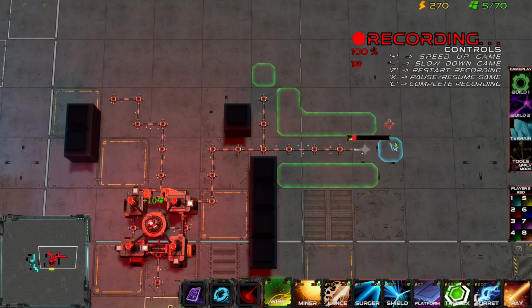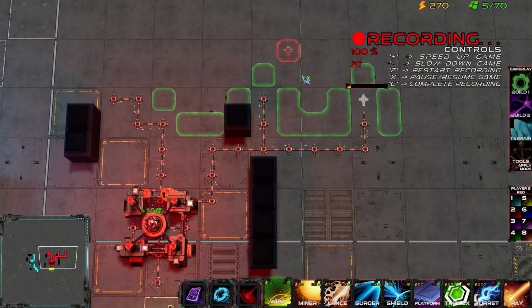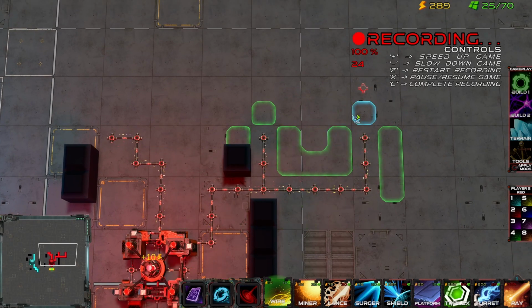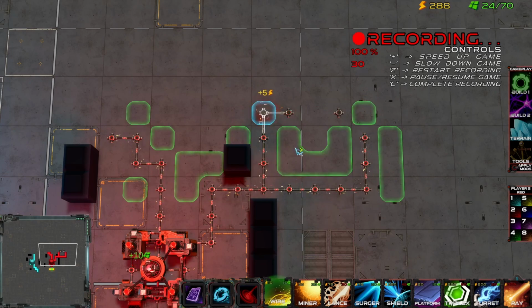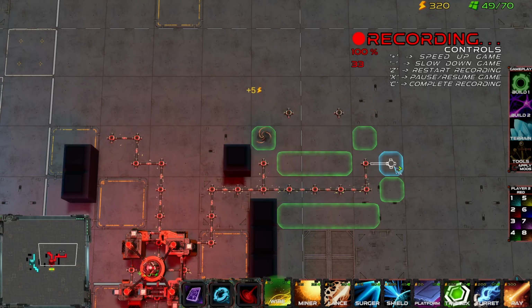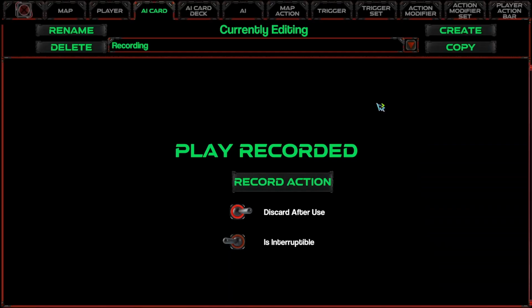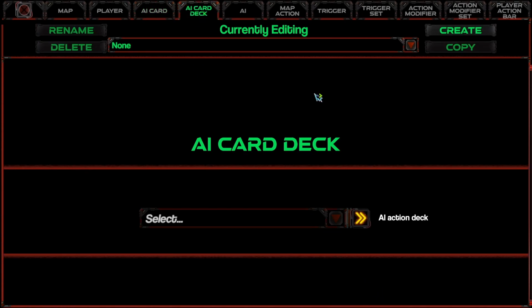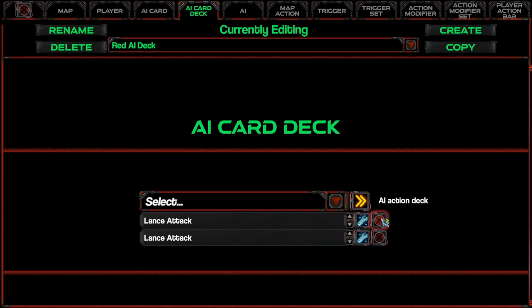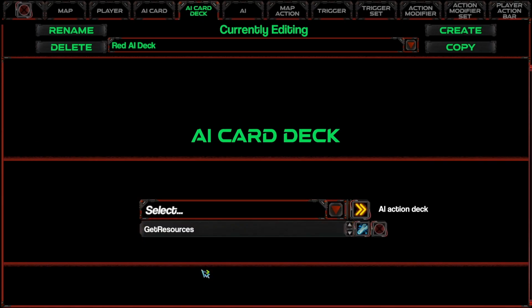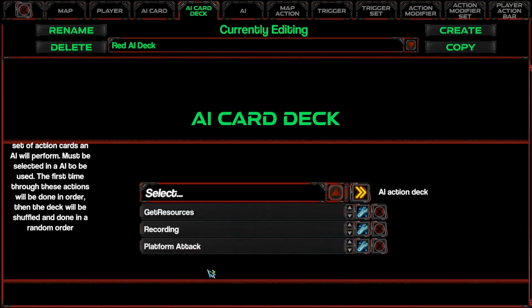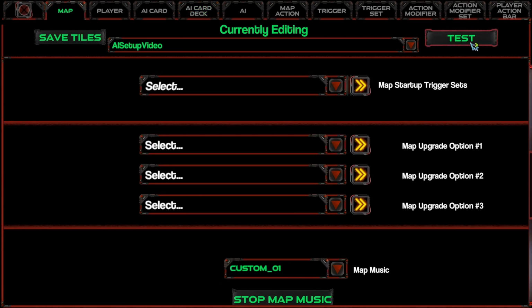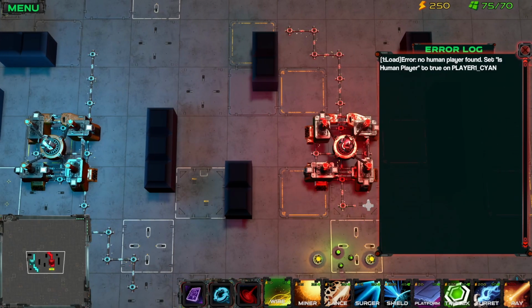You can make modifiers to make buildings free if you want to be able to record more dynamic action here. So we're just going to go in, add some eyes to our creepy little smiley face, and then hit C to complete. And that's our recorded action. So now, in our AI deck, go ahead and remove all those lance attacks. Let's have the AI get some resources, play our recording, and then attack with a platform. Now we can go over to test and see what that looks like.